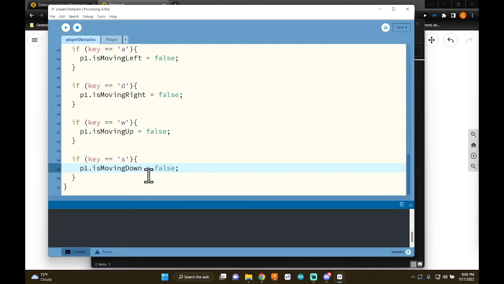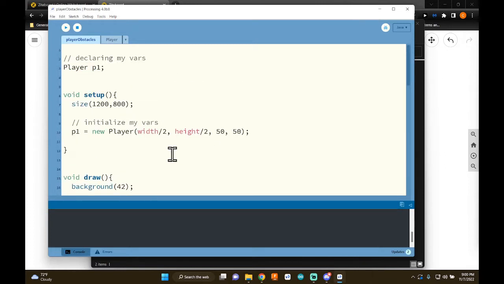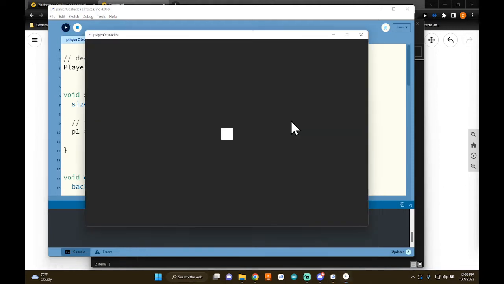That will make the player stop moving in that direction if you let go of the key. Okay, so we have this here. Let's give this a test. Let's see if we have movement in four directions. I can move left, right, up, and down. That's good, which means I can also move diagonally if I want to. As you can see, I have very smooth movement.